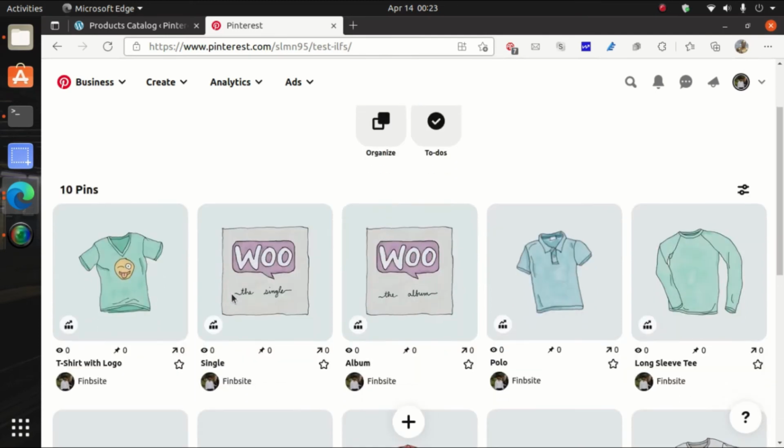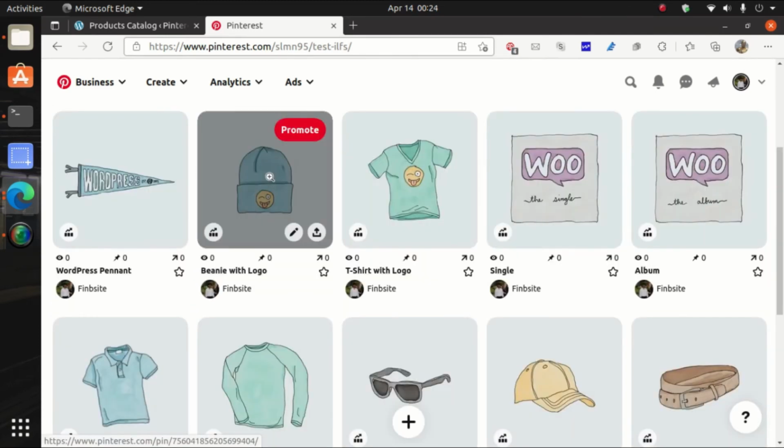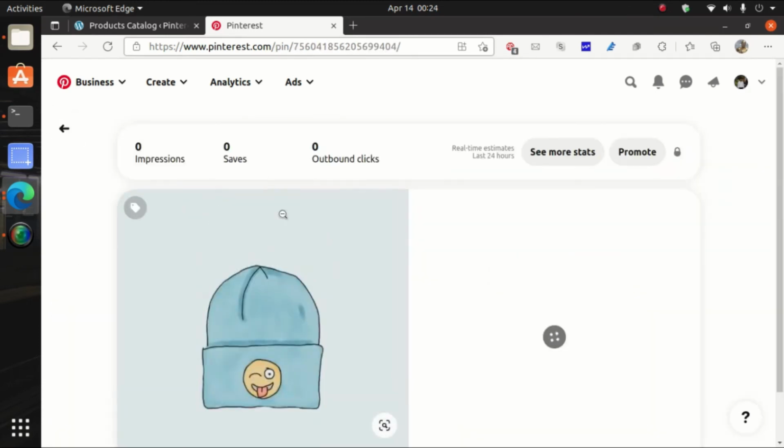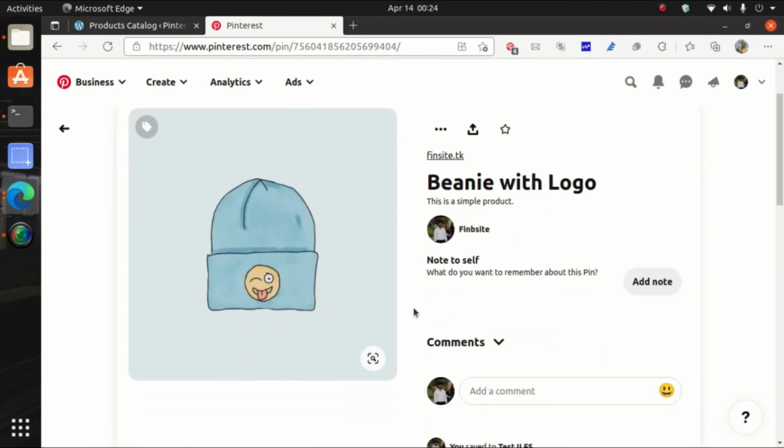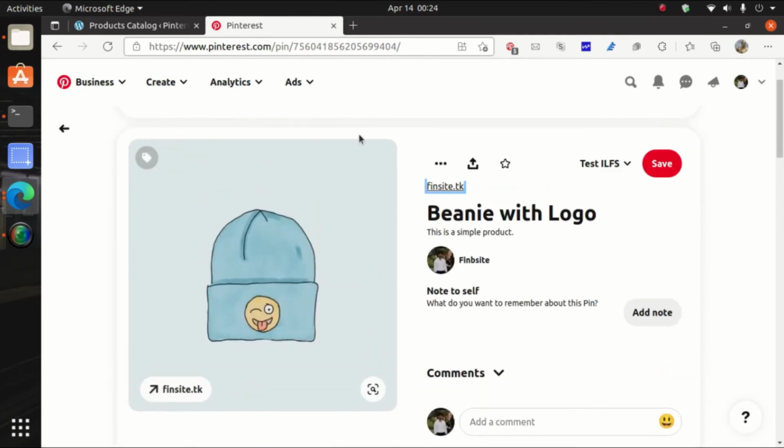Now you will see all the products in the created board. The product pin will look like this in the end. There you have it. Creating a Pinterest store from WooCommerce product catalog is that easy.